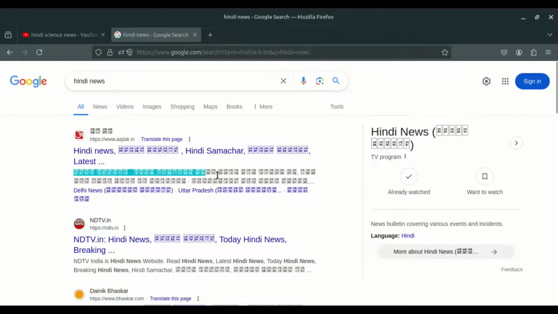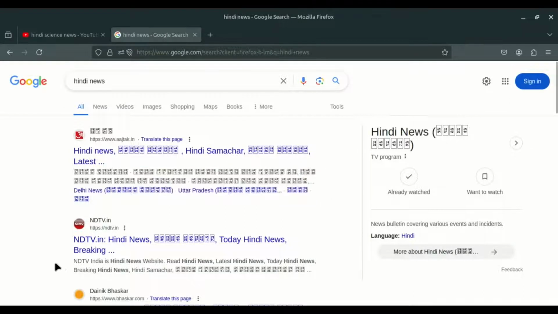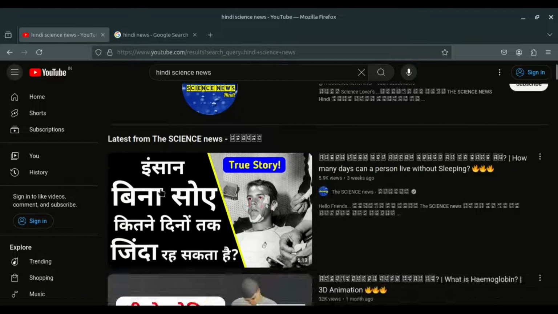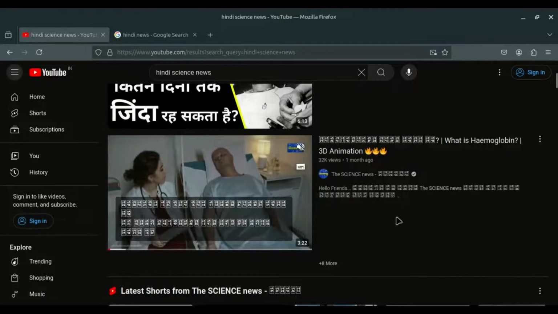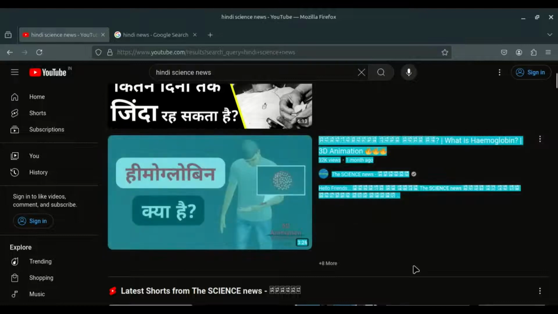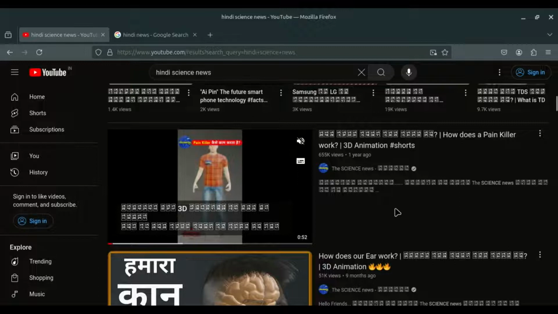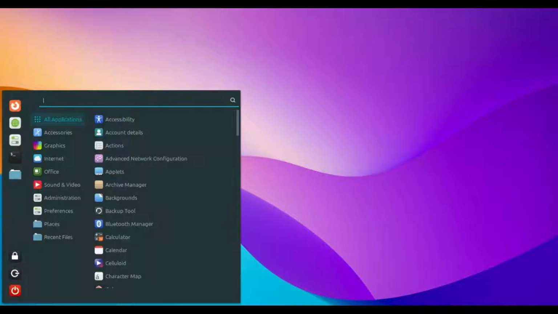Today I am going to show you how to enable Hindi fonts in Linux Mint 22 Beta. If you have ever encountered issues with Hindi text not displaying correctly in your web browser or application, this tutorial is for you. So as you can see here, when I try to browse a Hindi website or even search on YouTube, the text is not displayed correctly. This happens because Hindi fonts are not enabled by default in Linux Mint.